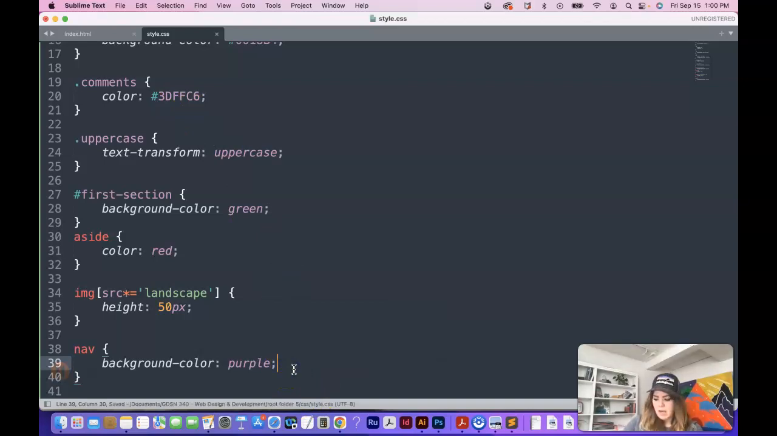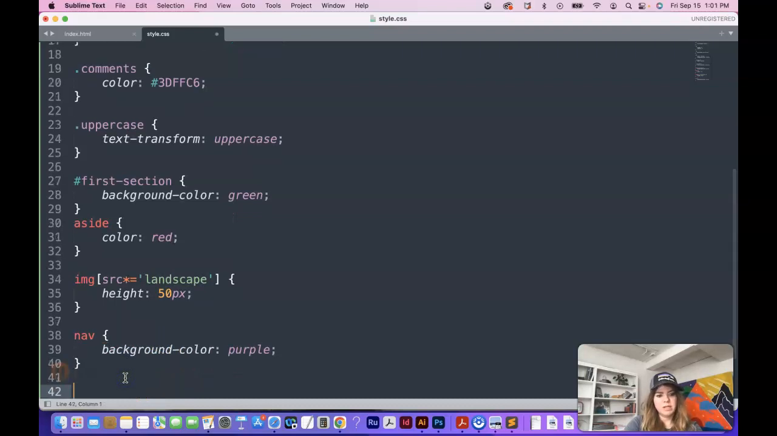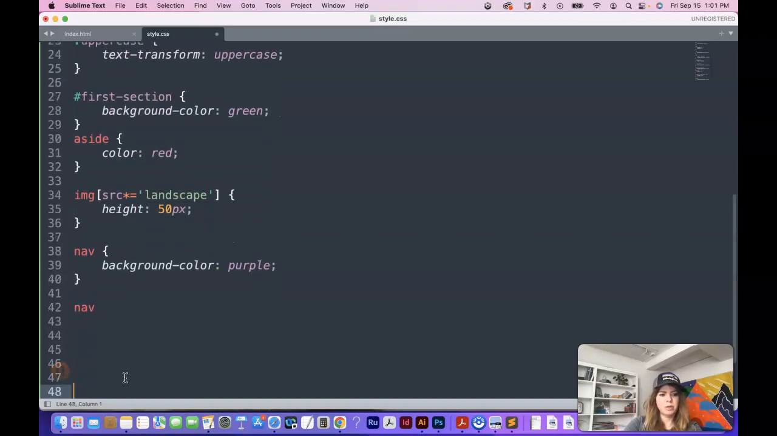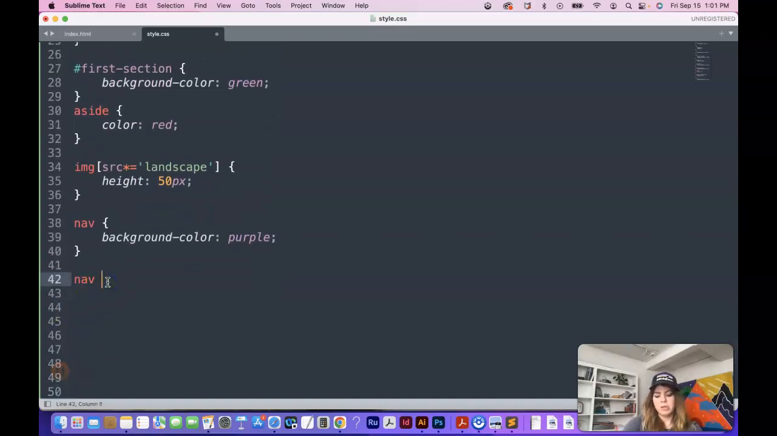Okay, save that. And now let's go ahead and focus on the nav again. Let's go ahead and make the nav text white. So we want to make the text in the navigation white. And in order to do that, we need to really target the A in the nav.